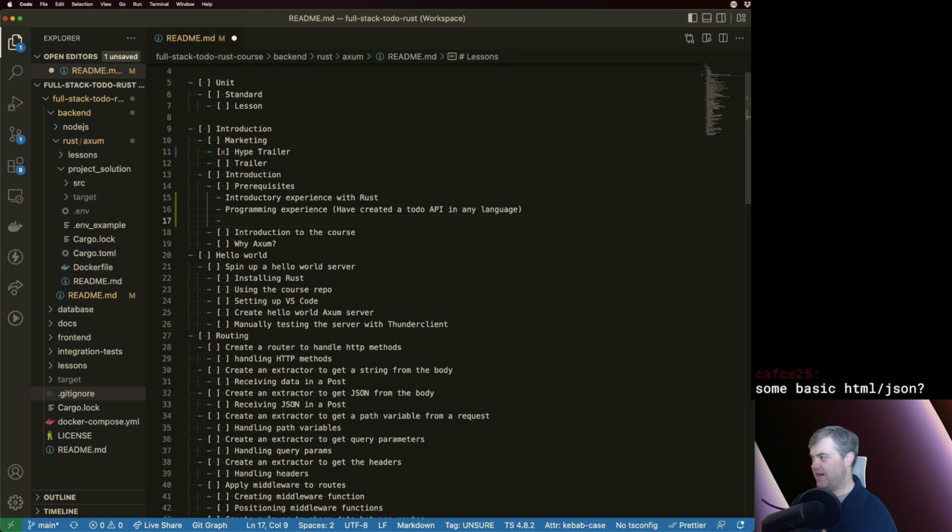Let's see. Familiarity with JSON. I don't know if you need to know HTML at all for this because this is going to be the Axum course. Introduction to the course. I think also we're going to wait until the very end to record this.